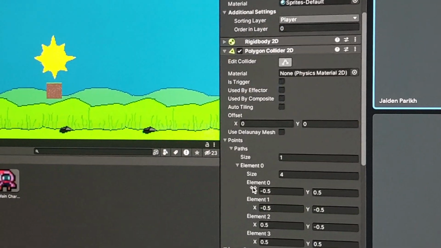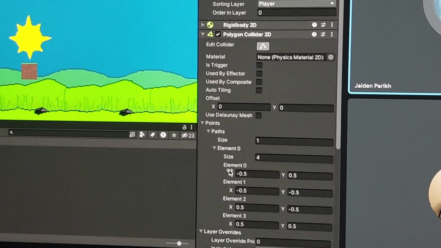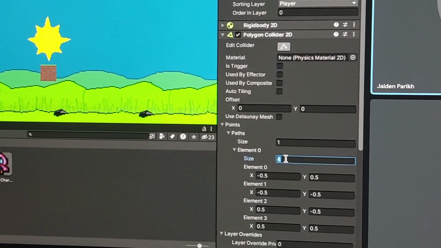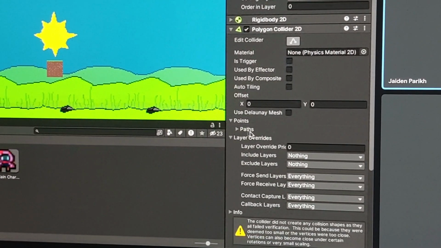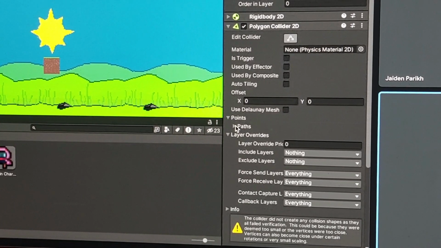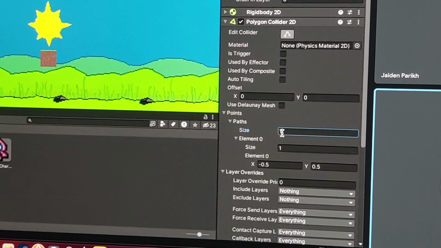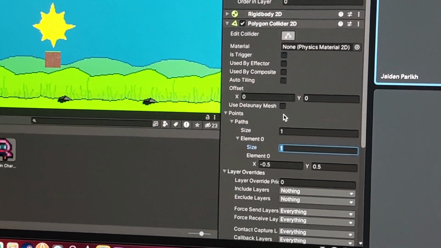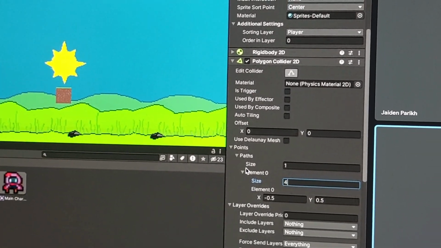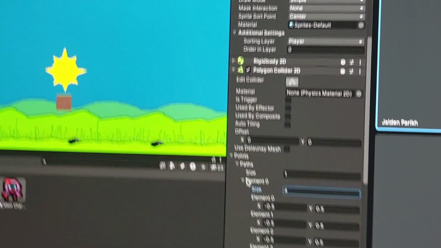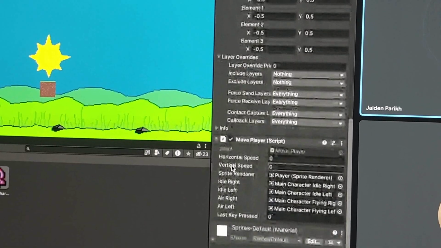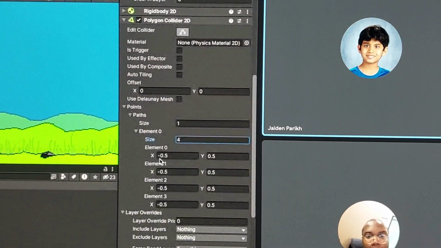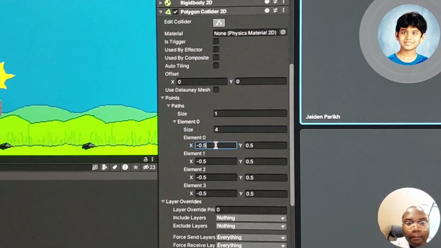So the size is 1. I can set the size to 1, right? Yeah. That'll do the layer override for you for the collision. 4. Now I have 4 different spots. Element 0.